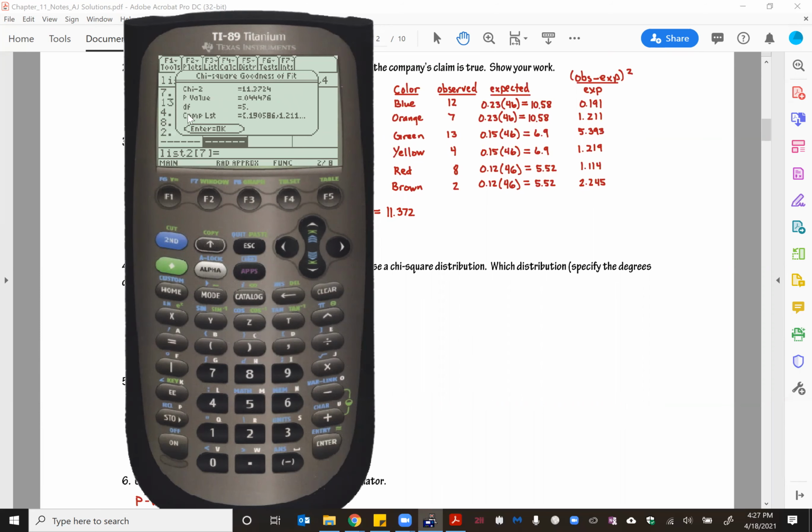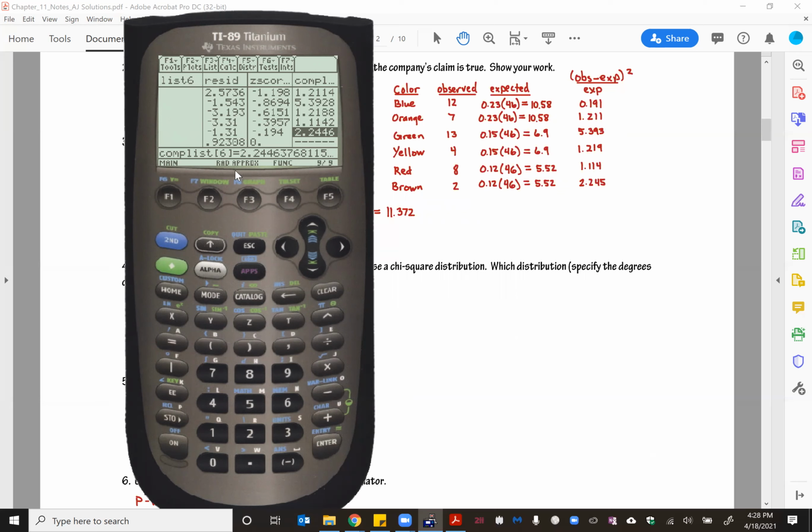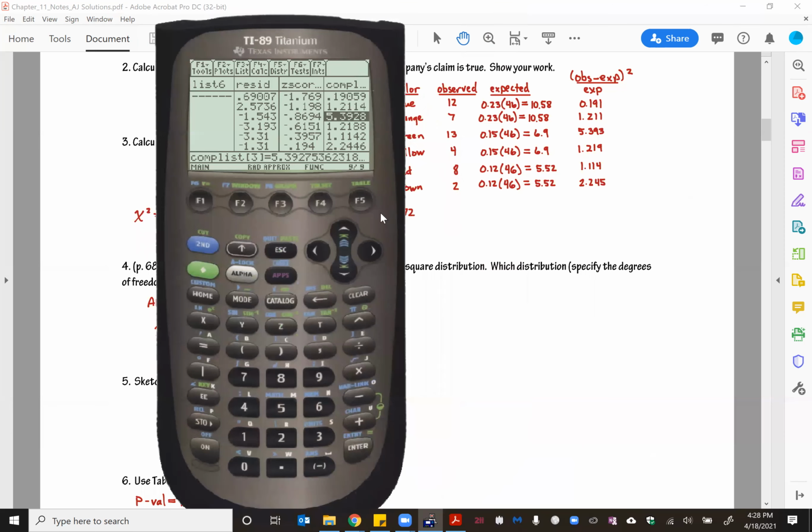So everything's looking good. Comp list, this is the component list, all the individual terms that are summed together to get the chi-square statistic. If I hit enter, you'll see that the comp list has been calculated for you, which is really nice, because if there's a follow-up question about which category differs the most from what was expected, you would just jump over here and find the biggest number. In this case, I need to scroll up to see them all. It looks like the green category. So I think that's about it for goodness of fit.